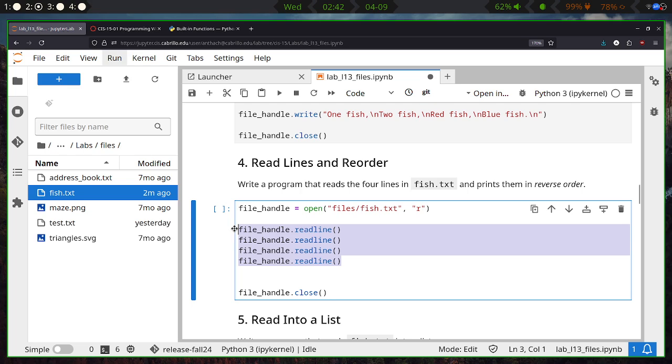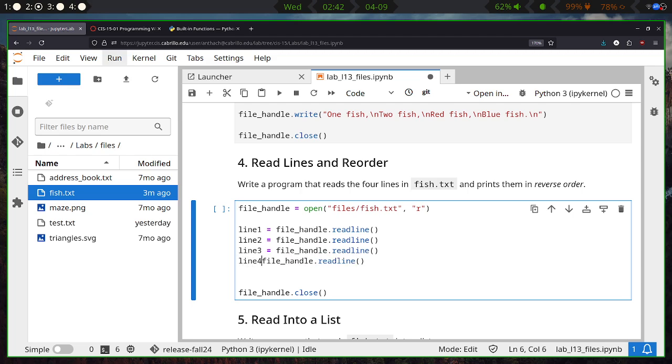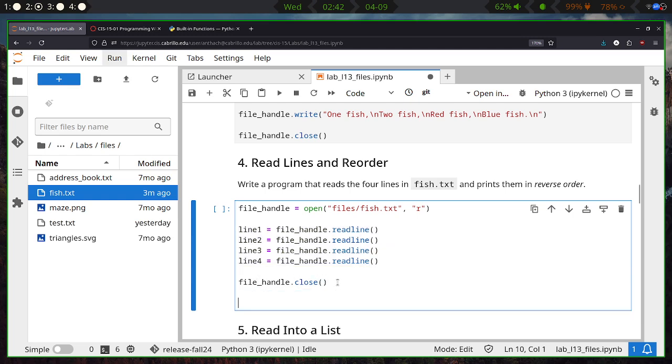So these are doing something and returning. I'm just going to store them in line 1, line 2, line 3, and line 4. All right, see, there we go. We read all the lines and stored them into the strings. So we're technically done with the file. So I'm just going to close it right here and then print them in reverse order.